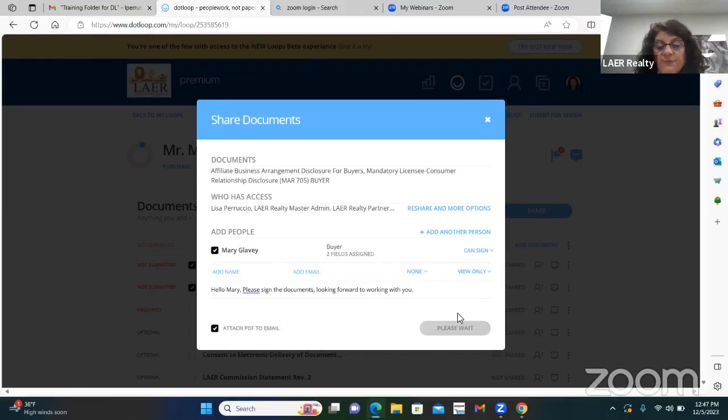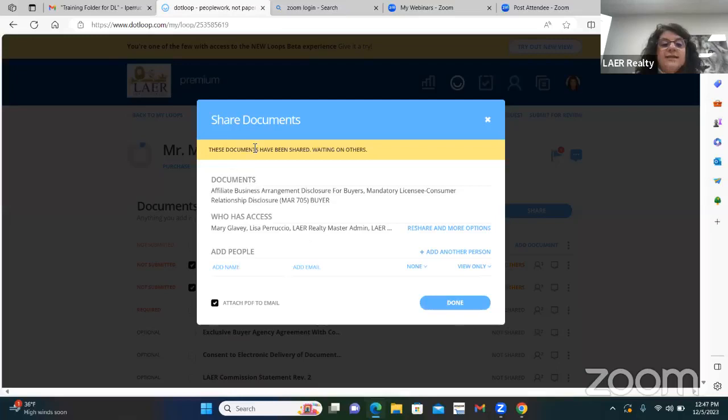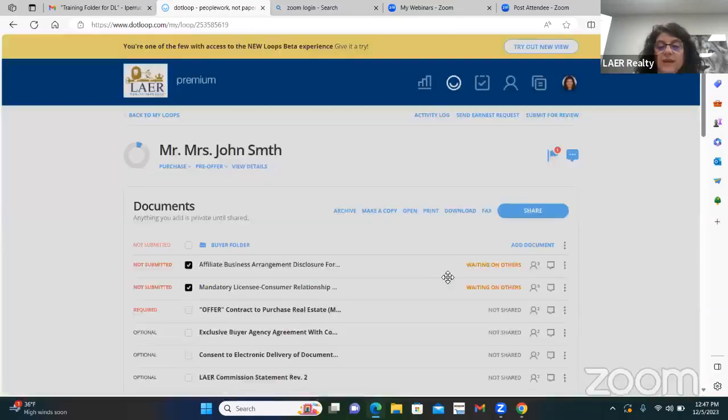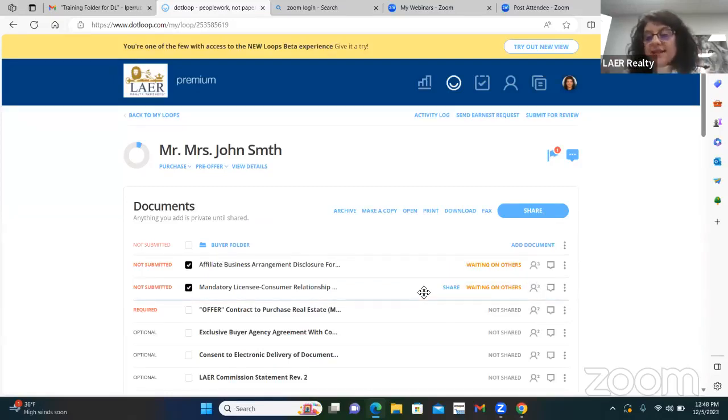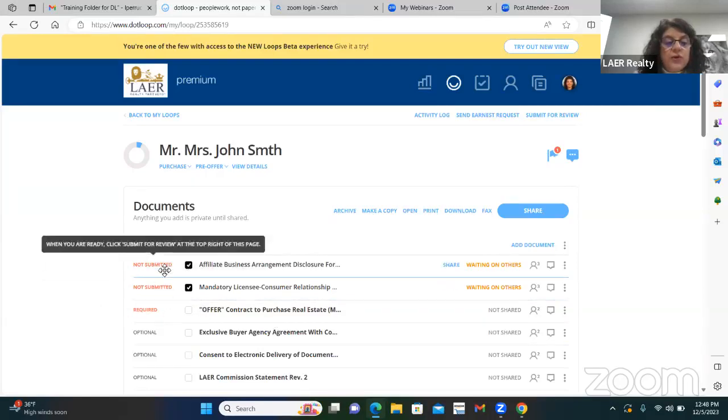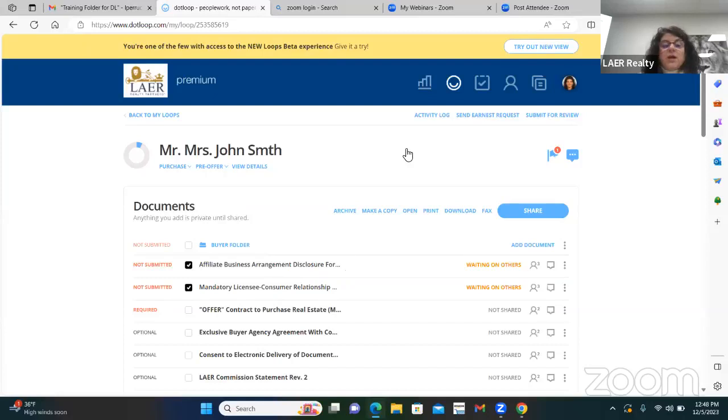So now we're going to share it. And now it's saying that these documents were sent and they're waiting for. Now notice how it went from not shared to waiting on others. This is really great if you have multiple transactions going at the same time and you're like, I can't remember if I sent that document for my client to sign. If you just open up the loop, you can say, oh yeah, I did send it to her. We're waiting on her. And then you can tell here if you've submitted your loop for review because it says not submitted.